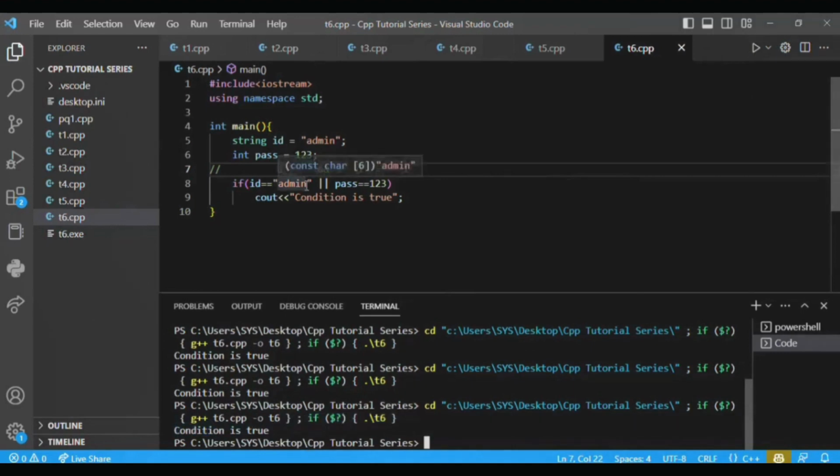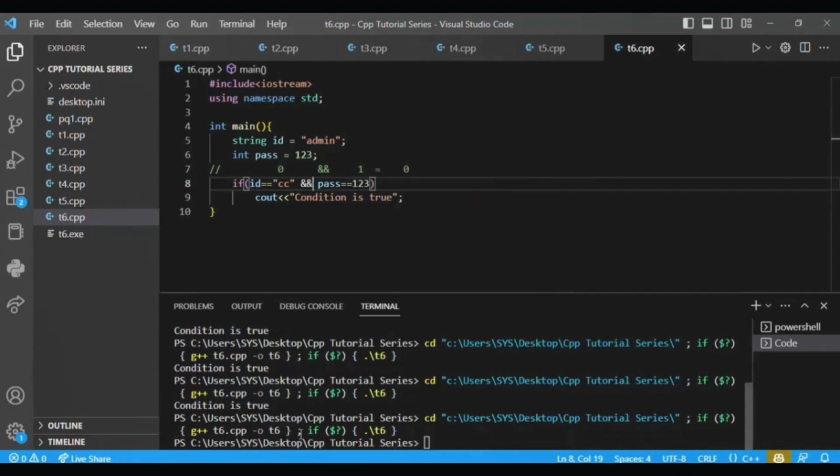If we change any of these to, for example, admin was ID is equal to whatever, cc, this will give us 0. This part here, applying, we'll change this to AND. What do you think this will give us? There is an AND operator between these two. This will give us 1 and 0. It will actually give us 0, because even if one of these is false, the whole statement is false. It won't display anything because it is false. So this is basically how it works.